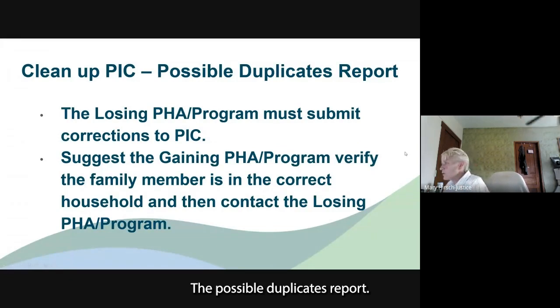The possible duplicates report. On this report, you're looking at whoever the losing PHA or program is, the side that has to do the correction in PIC. If you're on the gaining side, you suffer a little bit, but you should verify that the family member in question is actually living in your jurisdiction.